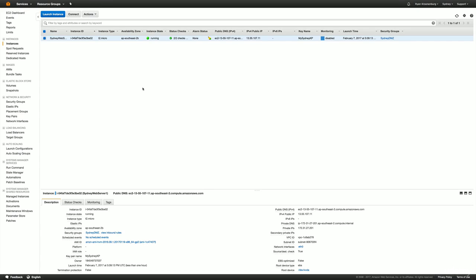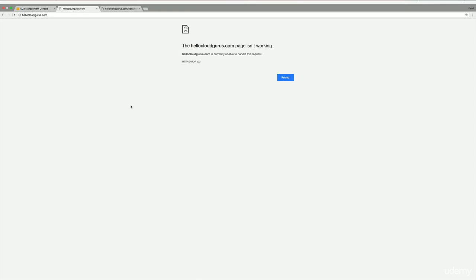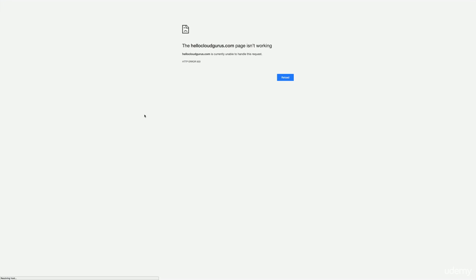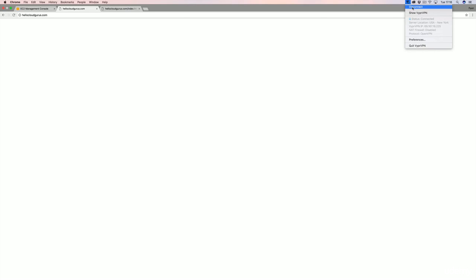Okay, so my EC2 instance is now online, and I'm just going to go here and hit refresh, and hopefully that will say, yes, there we go. Hello Cloud Gurus, this is Sydney Web Server 1. If I actually disconnect my VPN, go ahead and hit disconnect. It'll take a couple of seconds to disconnect, and then if I go back here and refresh, so there we go, disconnected. If I go back here and now hit refresh, back to London. So it's all based off the geolocation. It's all based off my local IP address from where I'm connecting into.